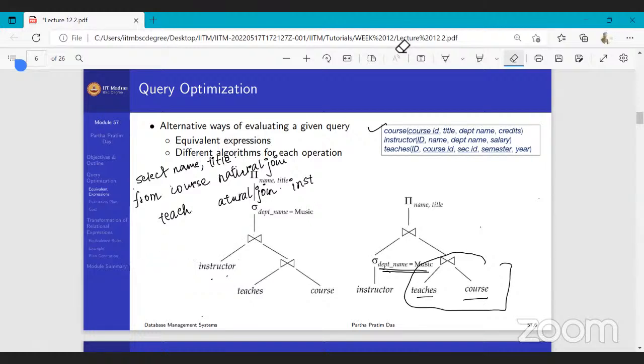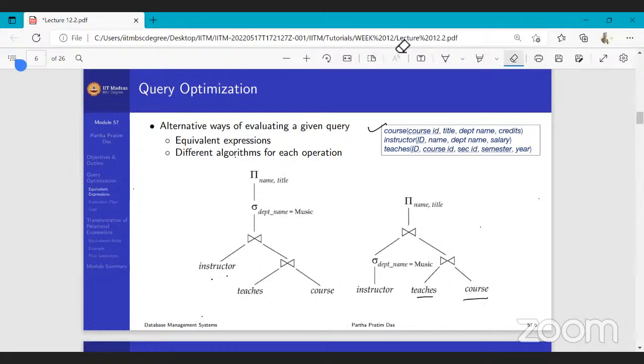suppose two students write the SQL query. One is like the first student.